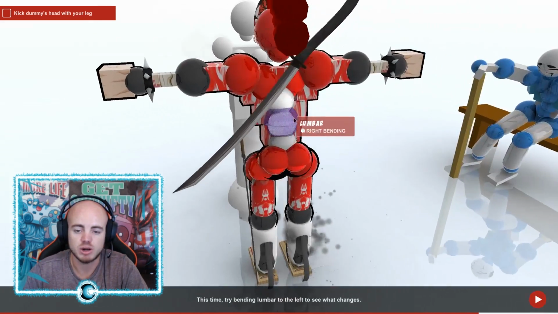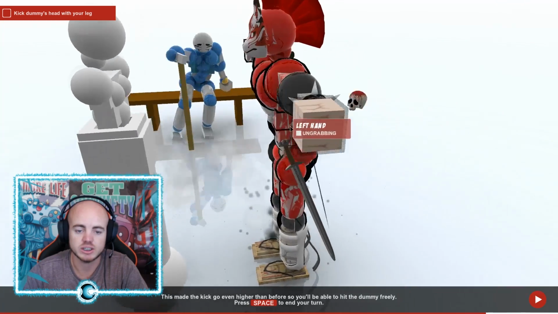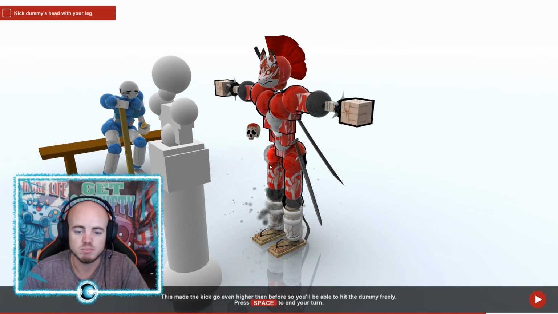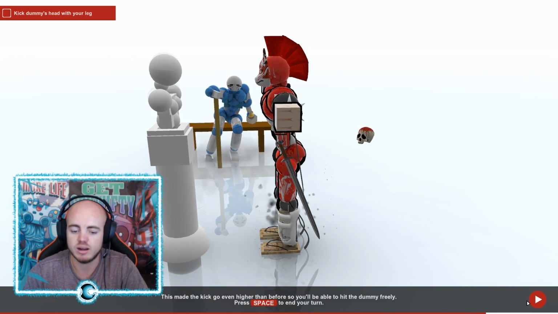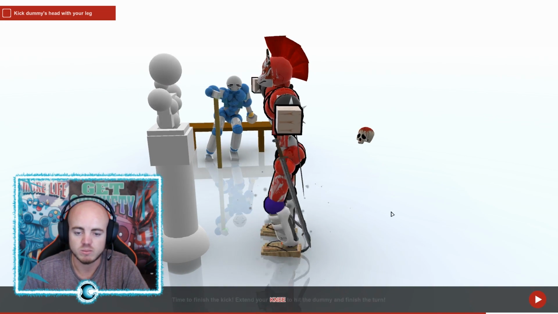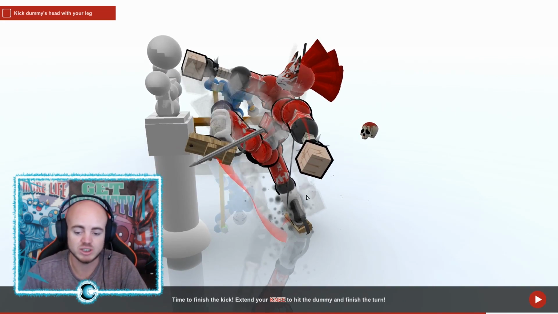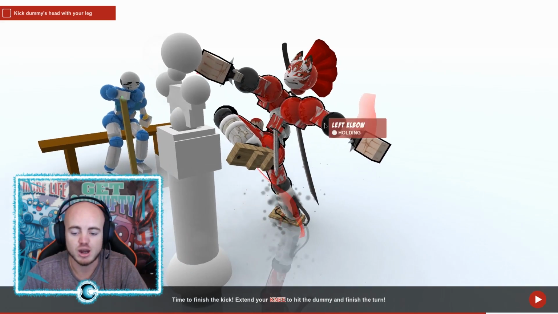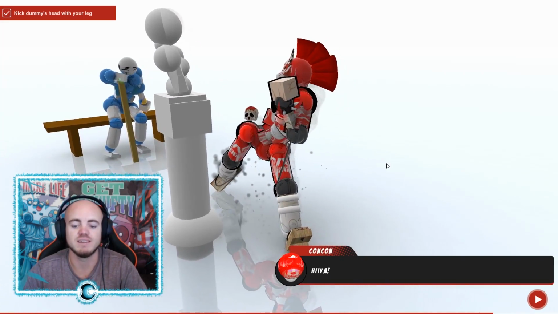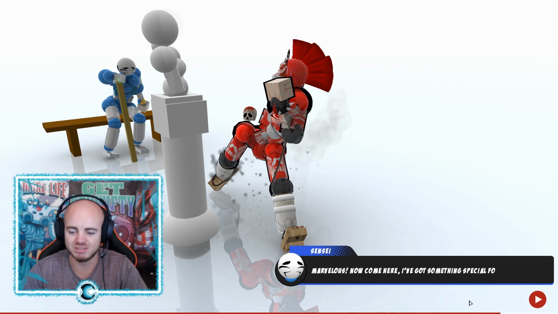So this time we're going to try bend our lumbar to the left and see what it changes. As you can see, our body is going much higher, and this leg is definitely at an angle to go for that head now, and a high body torso kick. So we're going to space, boom, and now all we have to do is extend the knee, and bam. Oof, kicked in the face. Yeah! Marvelous. Now come here.